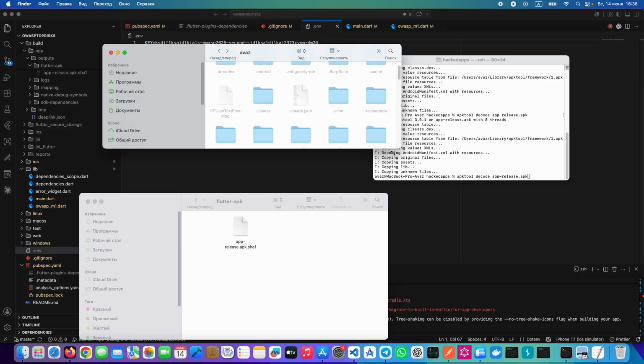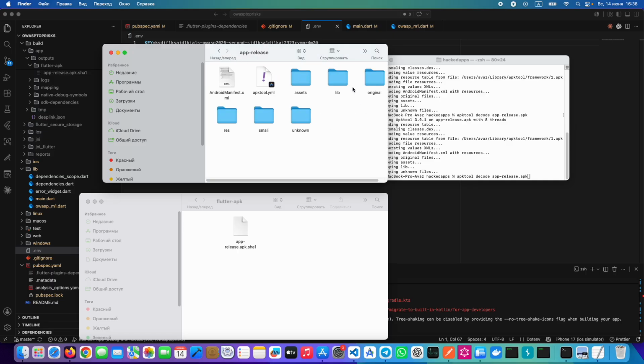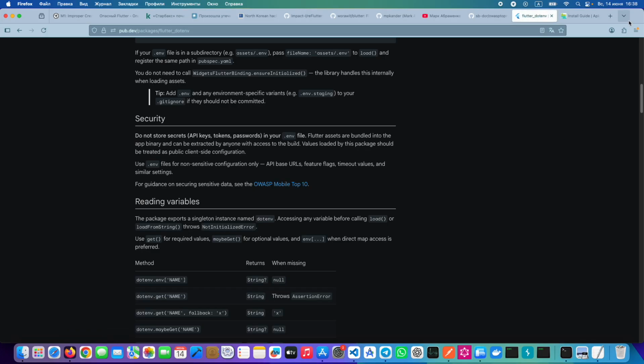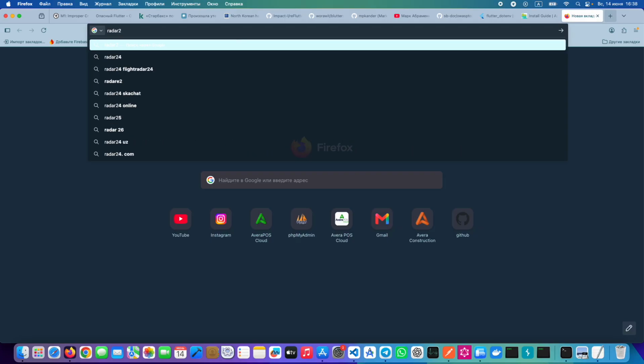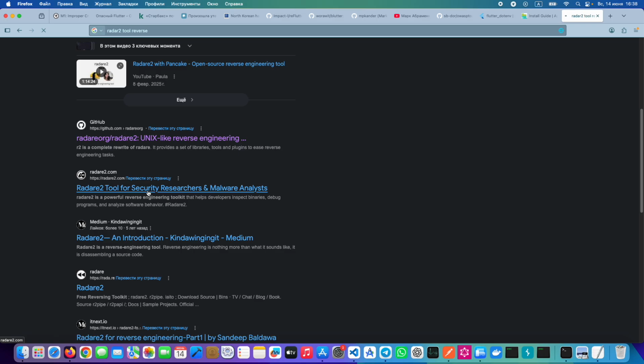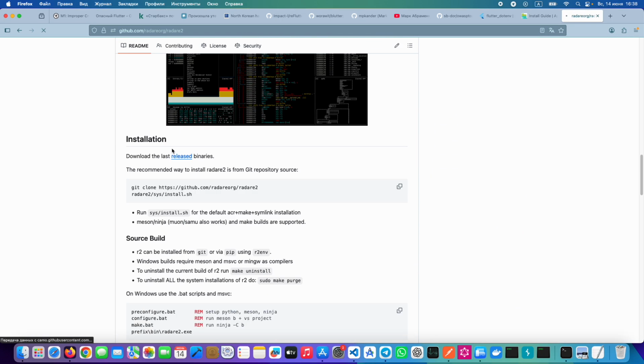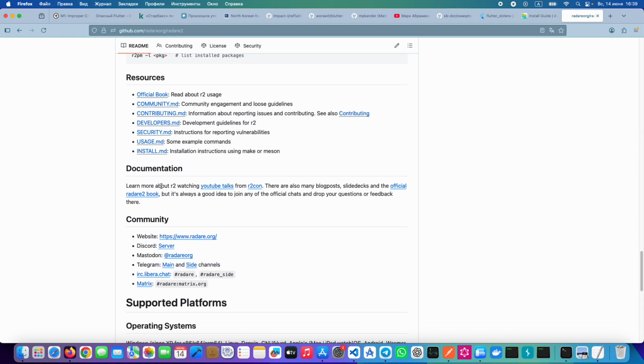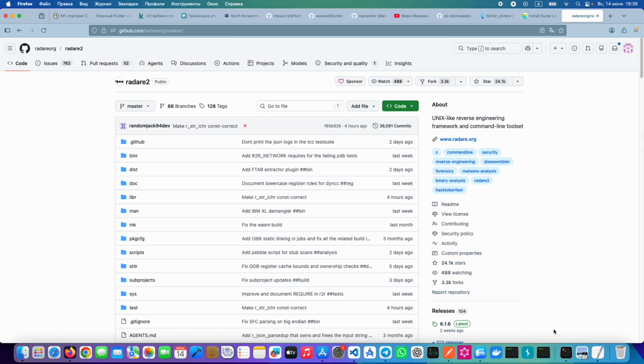Also, you can open the lib folder. Inside the lib folder, arm64, there is the application of yours. There is also another tool called radare2, in order to check the strings in your application. You can install this one as well. Just go through the installation, check it out, and that's all. It doesn't take a lot of time.